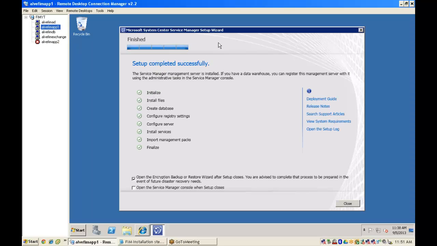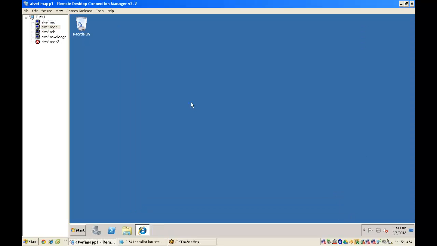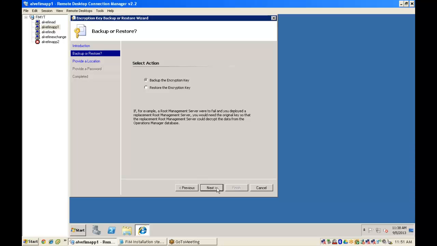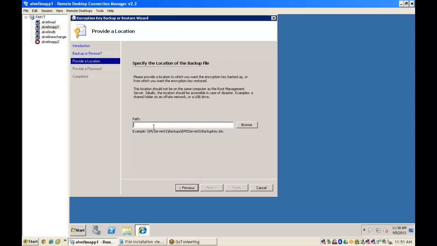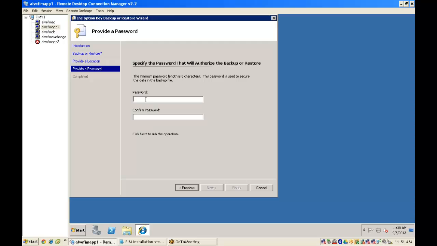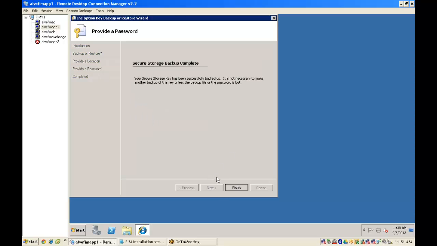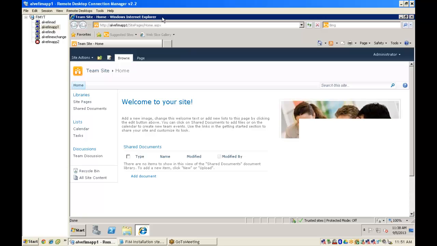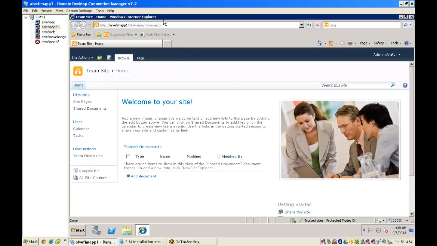Yeah. So the Service Manager management server setup is also completed. Just click on close. So let's restart the server.